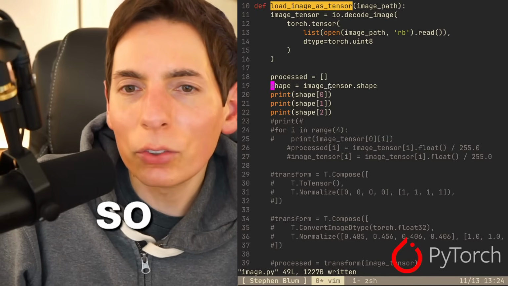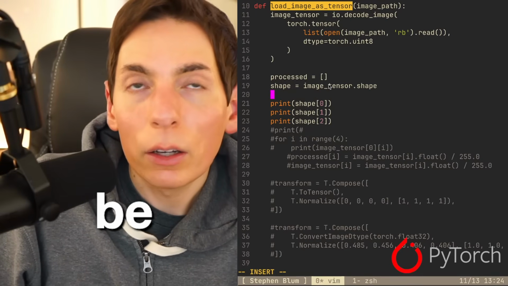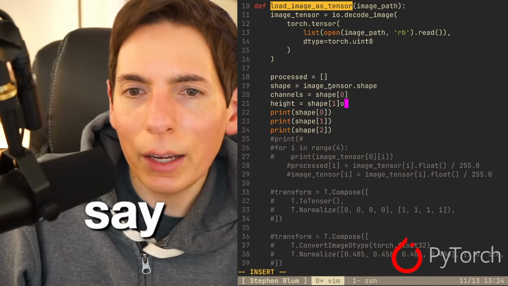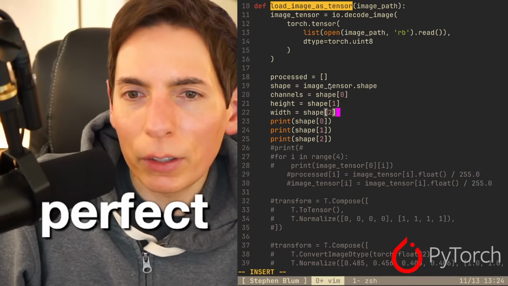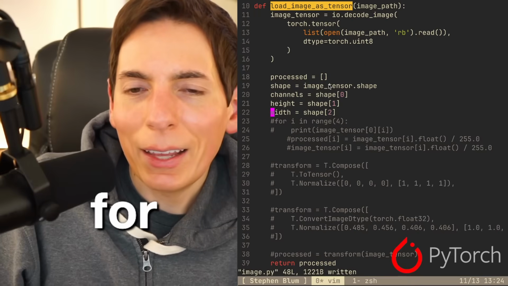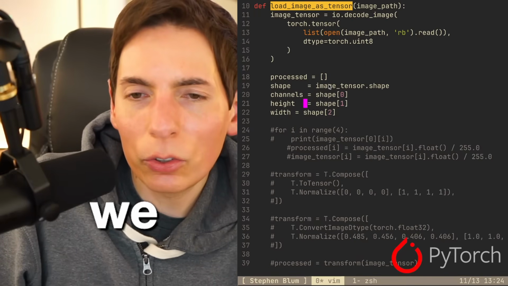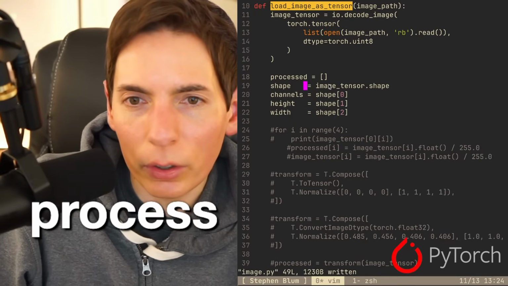Okay, so we're going to say this will be the channels, and then we'll say height and width. Perfect. All right, this is what I'm looking for. So now we have the data that we need to get started for processing our image.